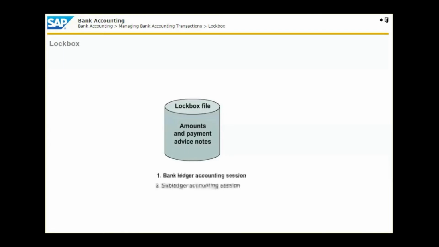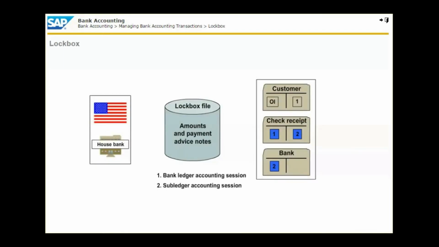When using a lockbox, the customers send their checks and payment information directly to the bank. The bank is paid a fee to input the data about the checks received. The bank saves the check and payment information in a file and sends it to the accounting department using data transfer, for example, data line or electronic document interface, or EDI. The lockbox file is recorded in the SAP system.